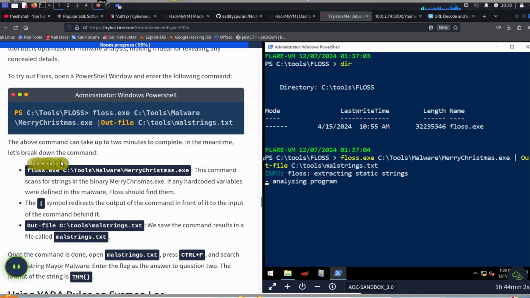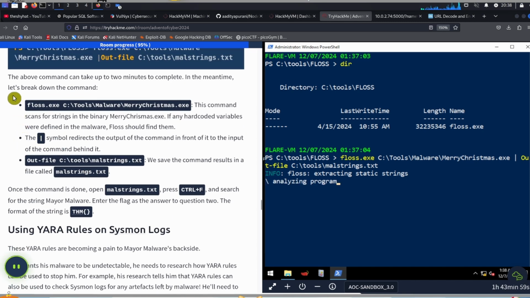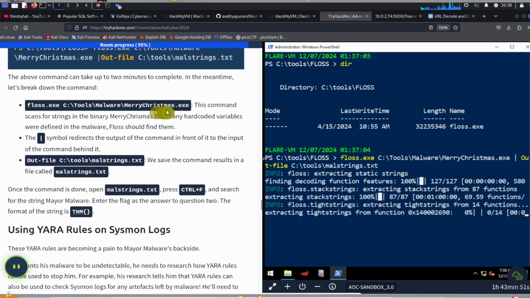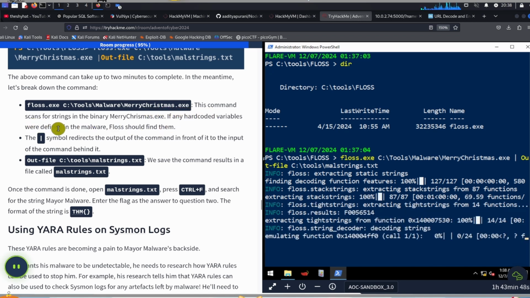In the meantime, let's break down the command. So what is it doing? So this command right here, floss.exe on this file here, MerryChristmas.exe, scans for strings in the binary MerryChristmas.exe. If any hard-coded variables were detected in the malware, Floss should find them. Then the pipe symbol is going to redirect the output of the command in front of it to the input of the command behind it, which is out file into malstrings.txt. We save the command results in a file called malstrings.txt.